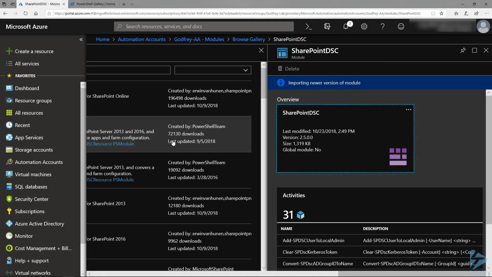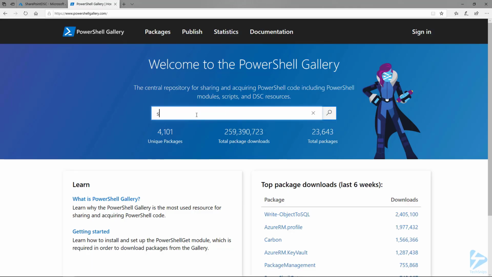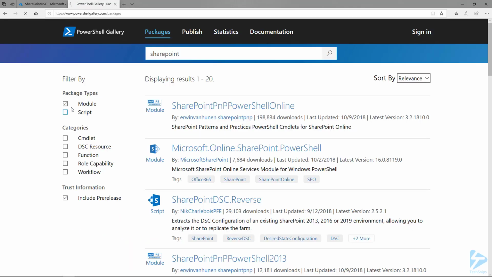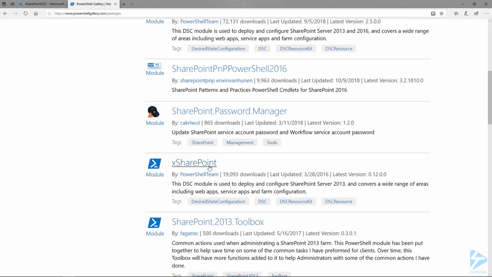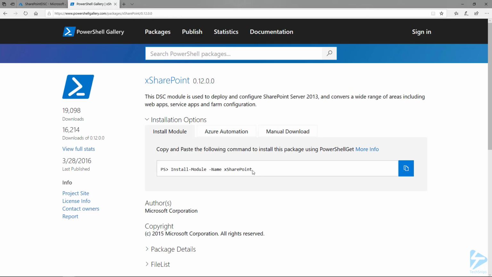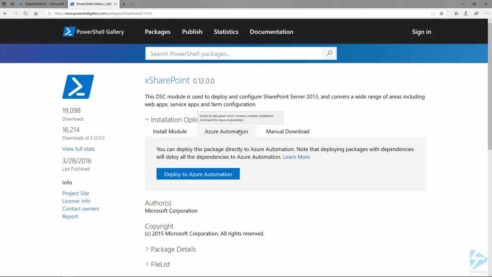If you prefer to look in the PowerShell Gallery itself, you could visit the PowerShell Gallery, search for a package that you're looking for. We'll narrow it down to modules, and you can see the same modules that are available. We'll bring in this SharePoint DSC resource, and you can install that directly onto your local machine, or through Azure Automation, you can deploy it directly to Azure.